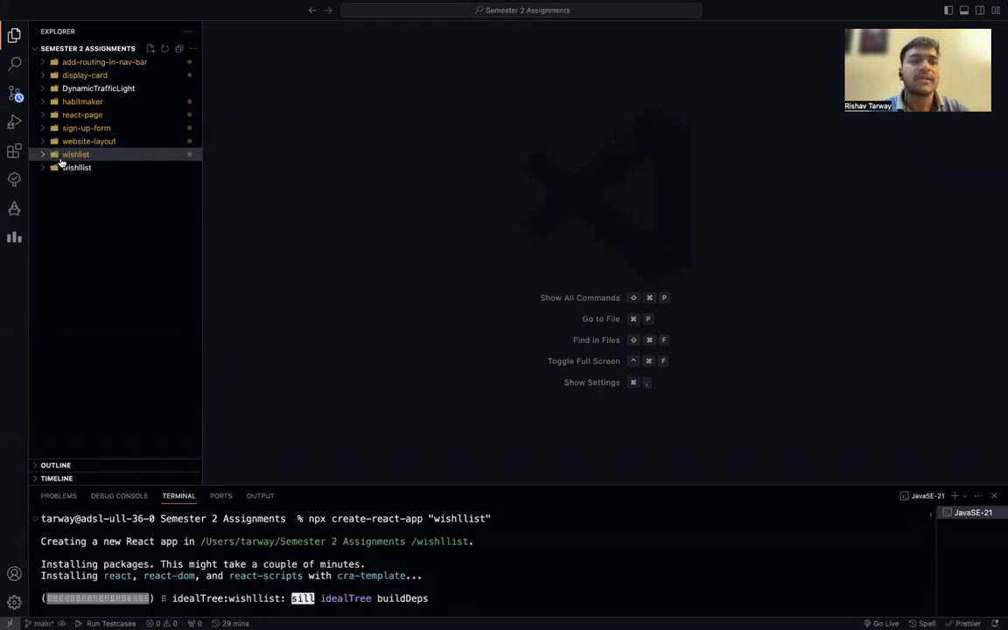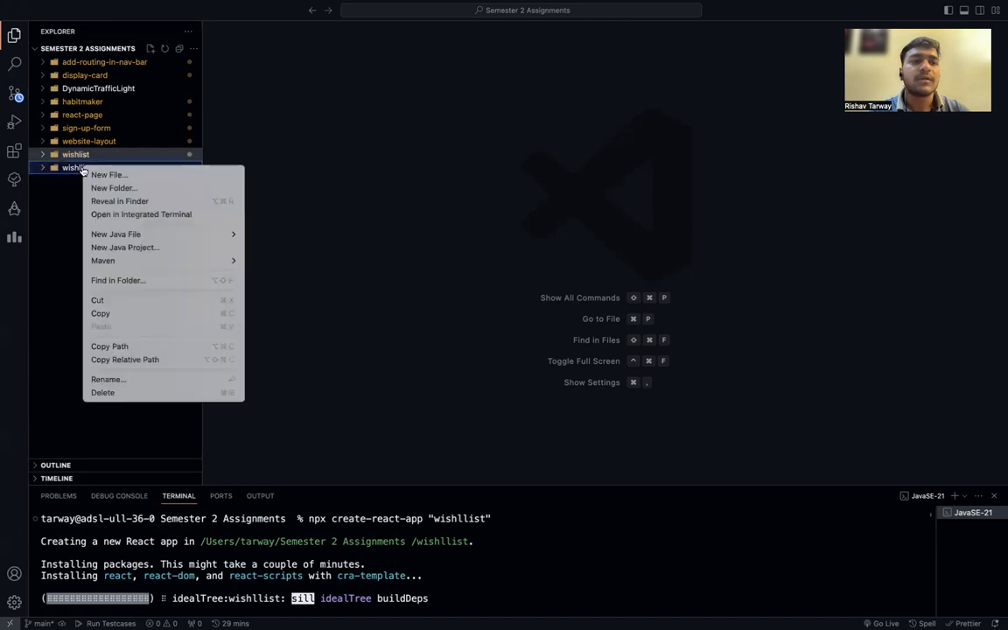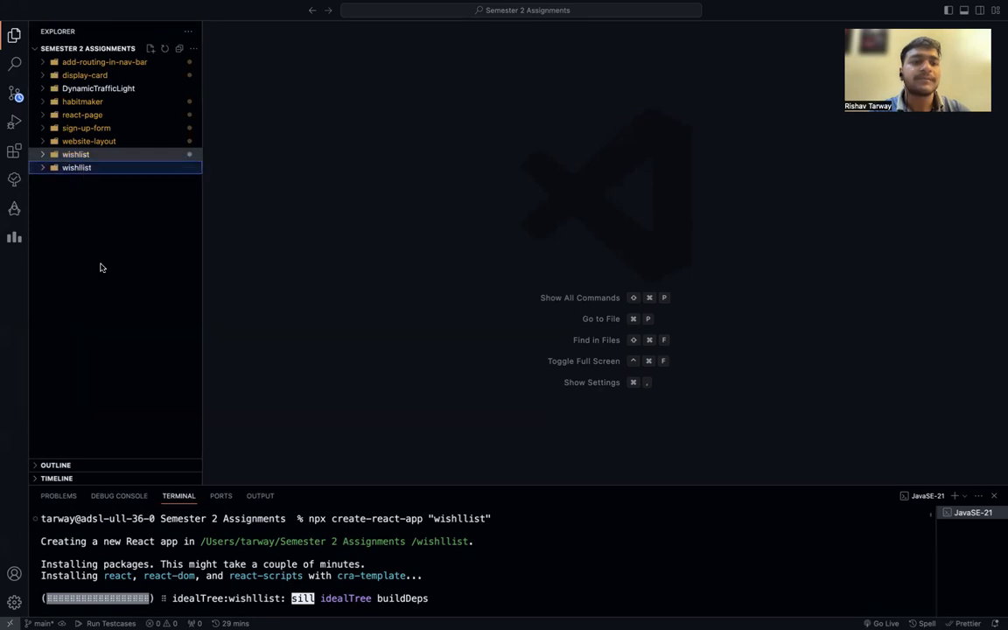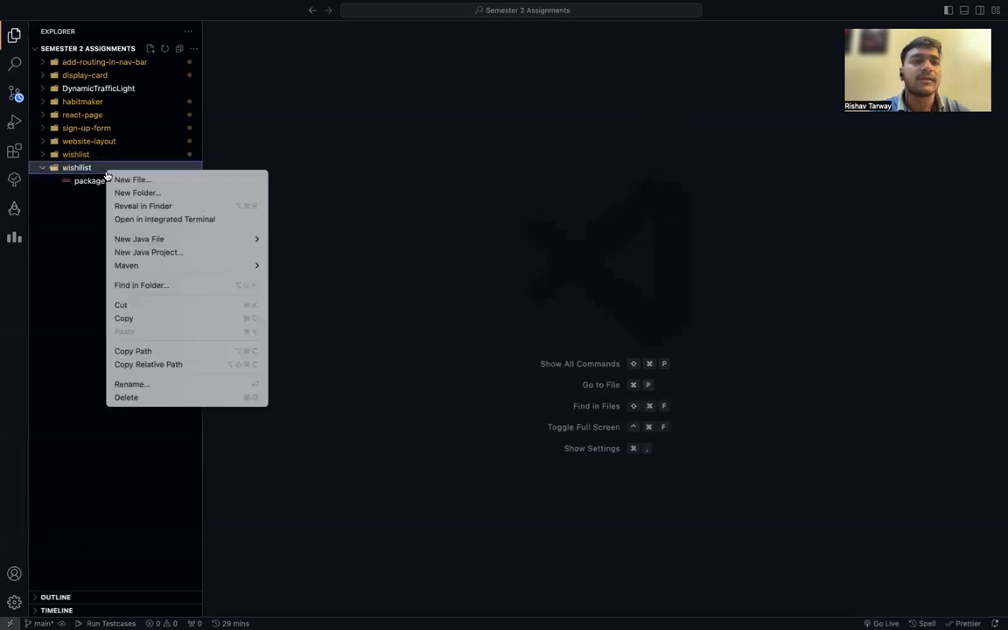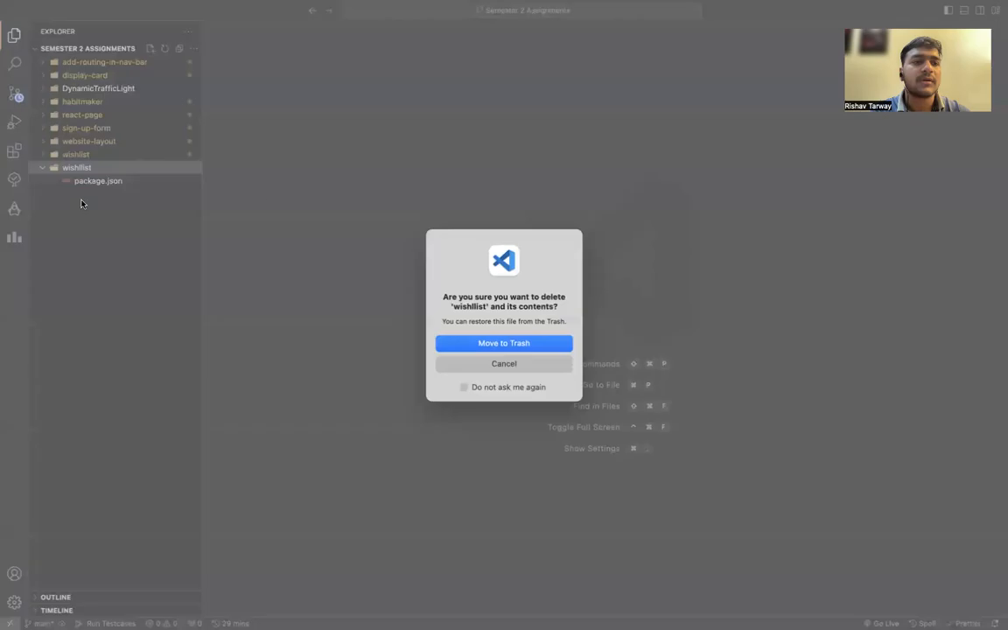We already have a wishlist, so we don't want that. So we can simply leave that. So with the help of this command, your micro project will be created in React and it will have a folder structure in this way. Talking about this, we already have it created. So let's delete this one. We don't want it.